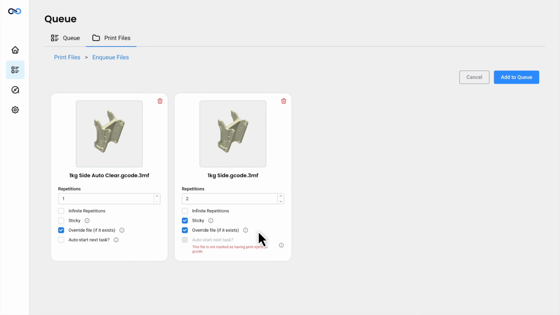Finally, there is the Auto Start Next Task button. As you can see, I'm not able to select this at the moment because my print does not have any auto-clearing G-code. For prints with automatic print ejection, such as this one, you can select the Auto Start Next Task. If you have a tested and reliable auto-clearing method, then this is a good option for you. If your auto-clearing method is not tested or reliable, we recommend leaving this unchecked. When your print is finished, you will be notified and you can check the camera to make sure the bed is cleared and then manually start the next print from the dashboard. Once you're finished adjusting the settings, click Add to Queue.